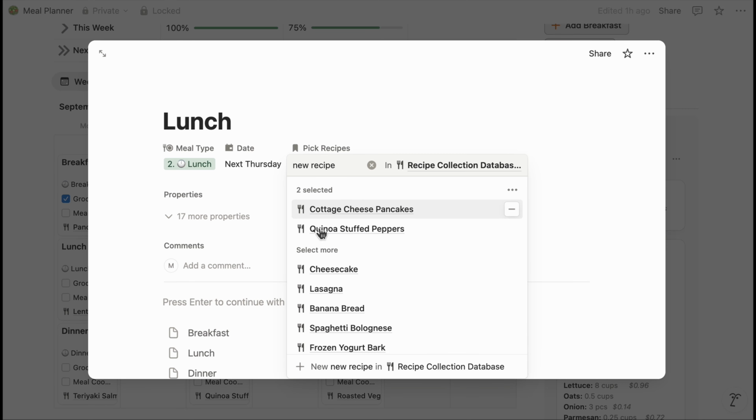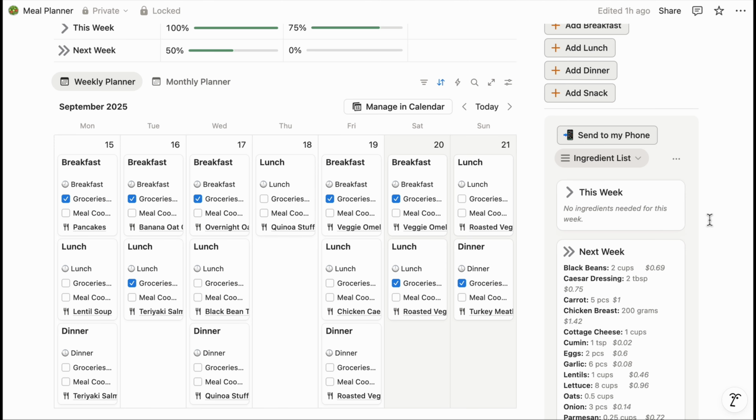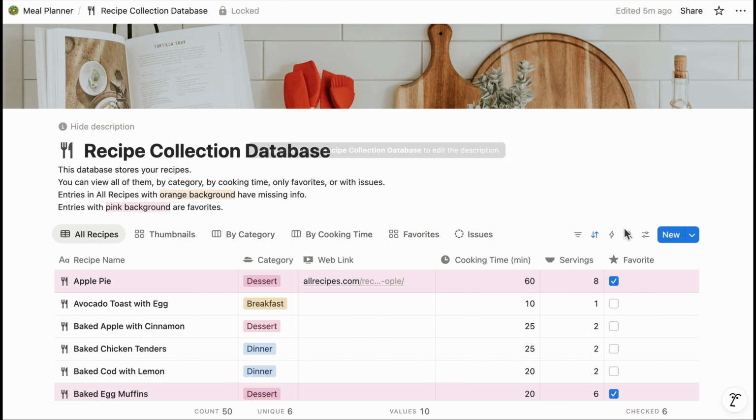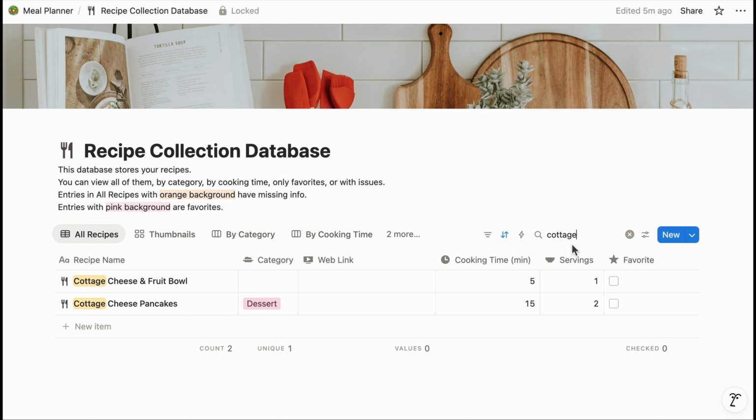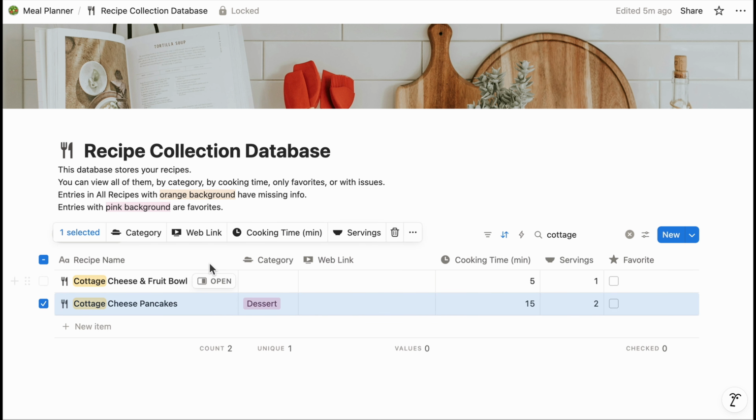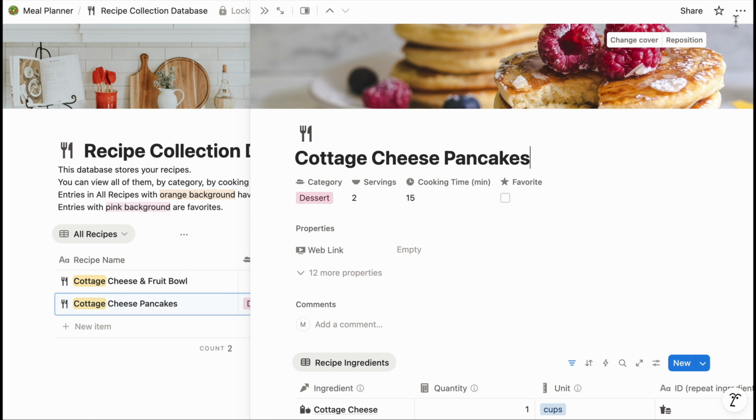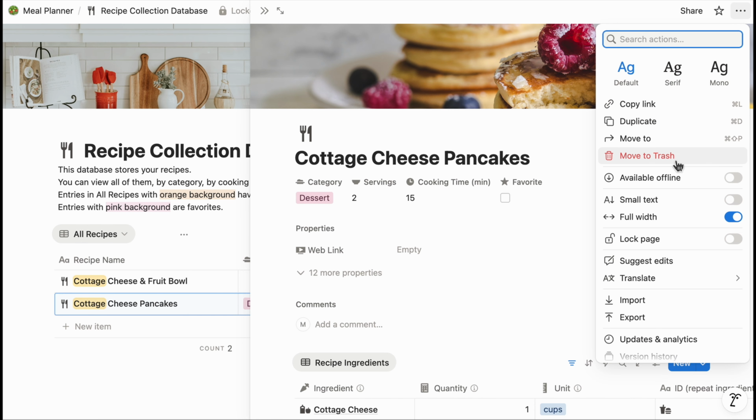Just type the recipe name, hit New Recipe in Recipe Collection Database, and then open it to fill in the details. To remove a recipe completely, open the collection, find it, and delete it by selecting it and pressing the trash icon. You can also use the three-dot menu while editing it to move a recipe to trash.